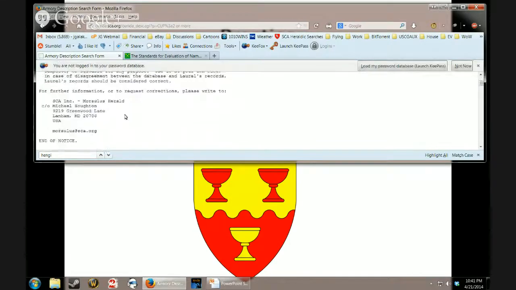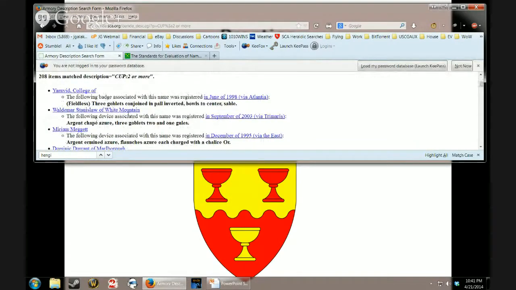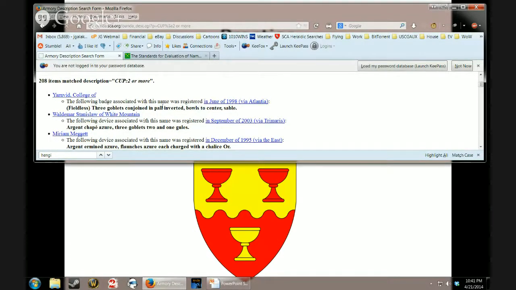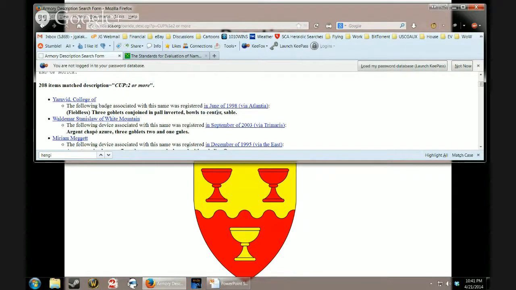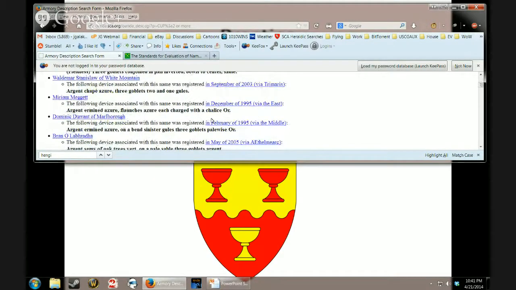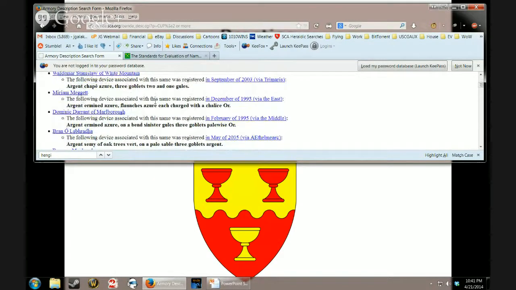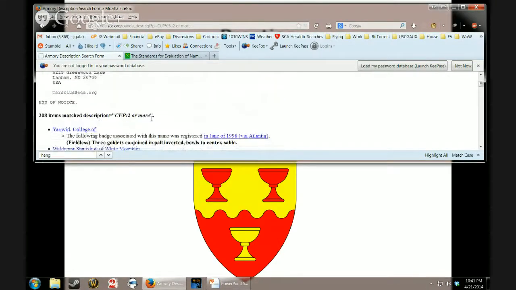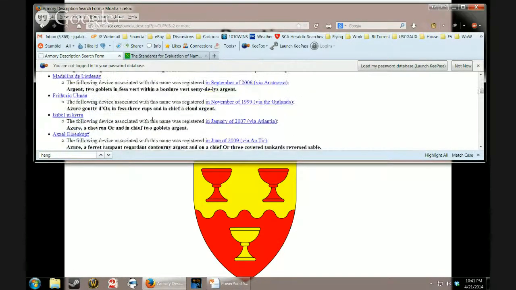Okay. 208 of them. Holy cow, why did I pick this category? The procedure is the same, right? Field is three goblets conjoined in pale, inverted bowls to center, sable. Clear. This one is going to be a pain in the head and a half to conflict check. That's why I picked it. I want to demonstrate. Some of these are huge, and you have to go through a bunch of them. Is there anything we can do to speed this one up?